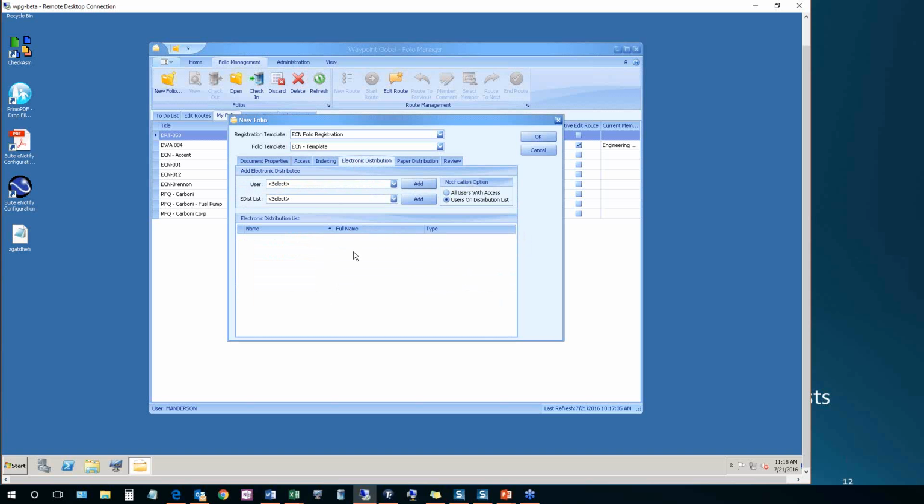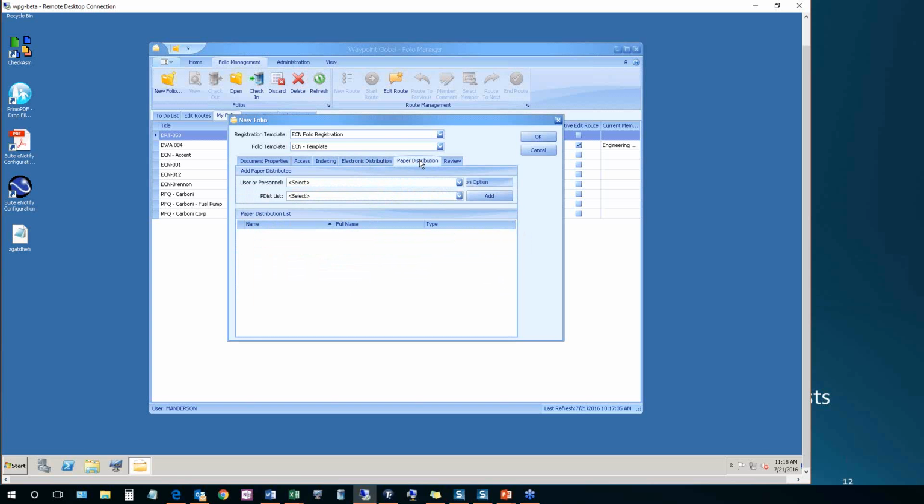For the electronic distribution, I need to add in the 3 departments. So I'll add in engineering, and manufacturing, and purchasing. For paper distribution, I'll leave it alone. I'm not going to worry about that today.